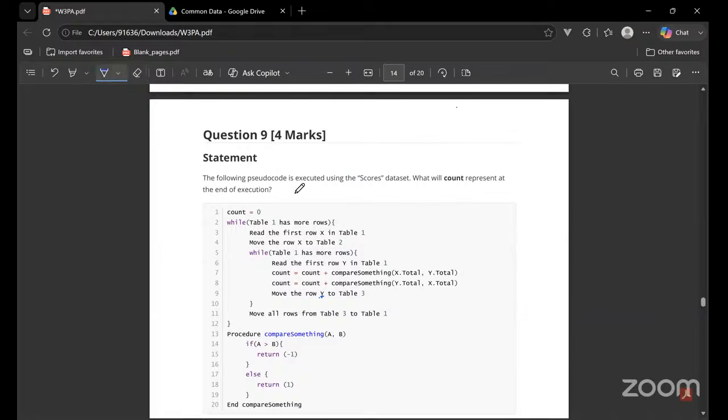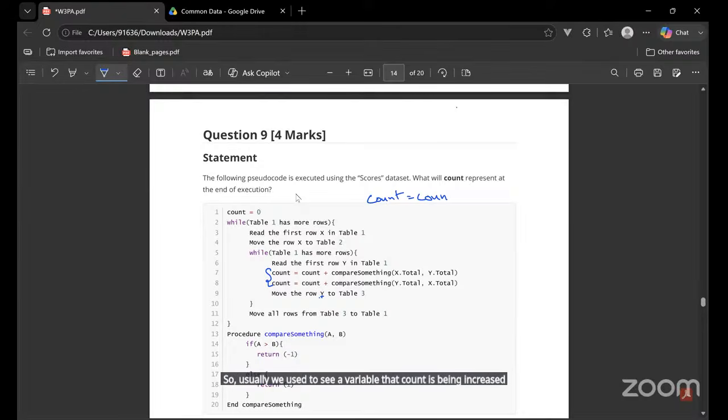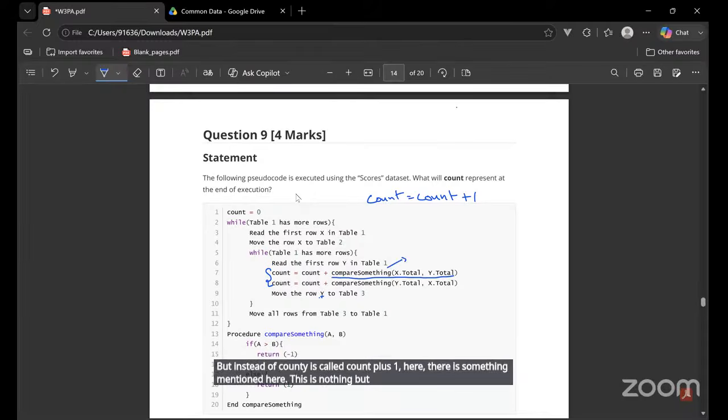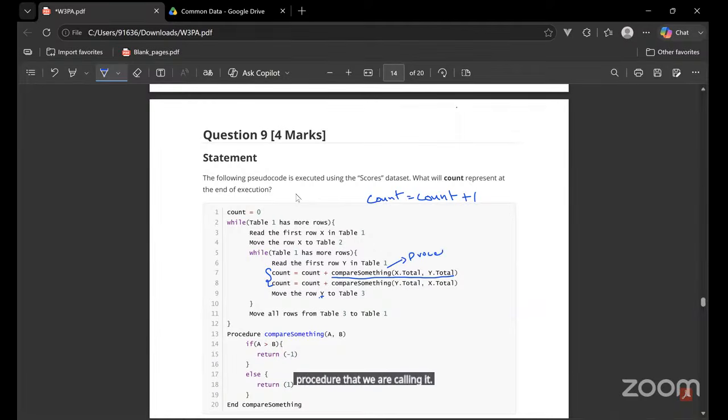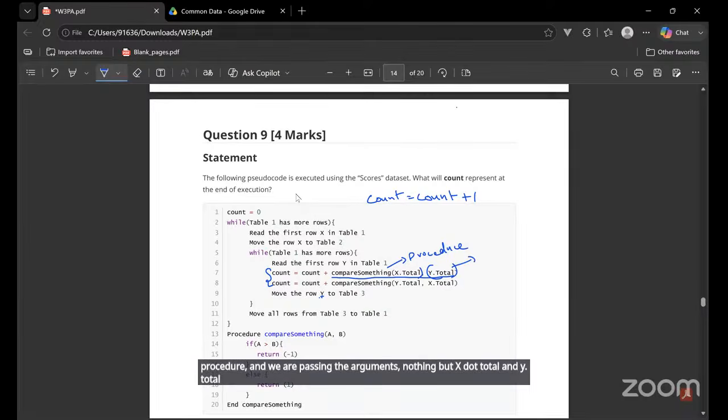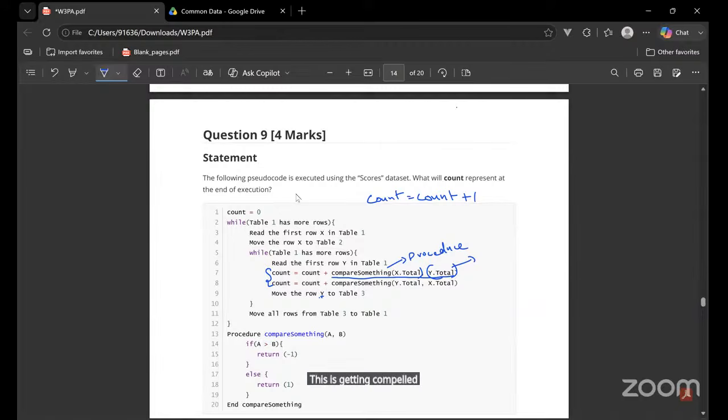Okay. Now here I think it's clear what the 7th line and 8th line is. Usually we used to see a variable that count is being increased, like count is equal to count plus 1, right? But instead of count is equal to count plus 1, here there is something mentioned. This is nothing but a procedure that we are calling, and we are passing the arguments, x dot total and y dot total. That means this is getting compared, right?